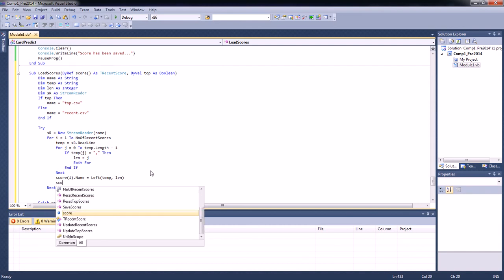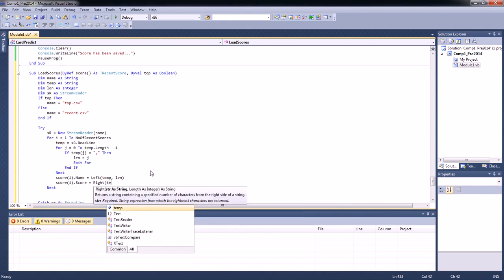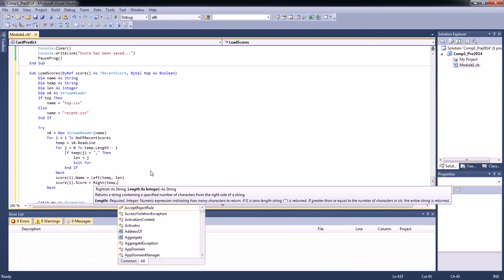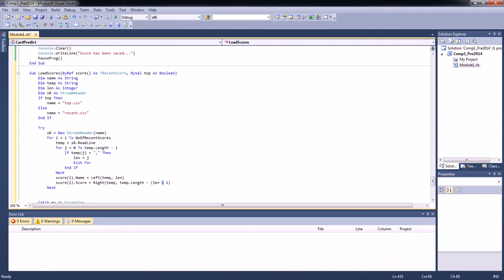Then we want to do score[i].score be equal to right from temp, and then we want to do temp.length minus len plus 1. The brackets are important because of the arithmetic operation that we're doing here. If you don't put the brackets, then you need to put these as a minus. It's up to you. Let's close this.